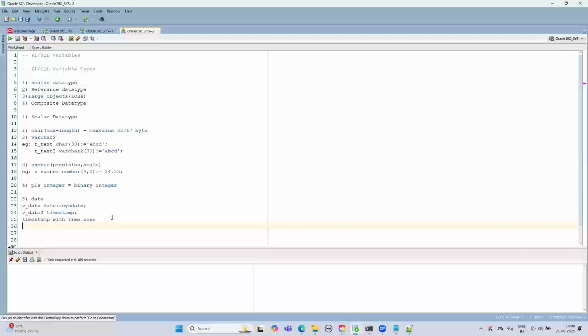This will give us a time zone, which is the difference in local time and universal time. Okay, this is the time zone. These are all different date types we generally use in programming.